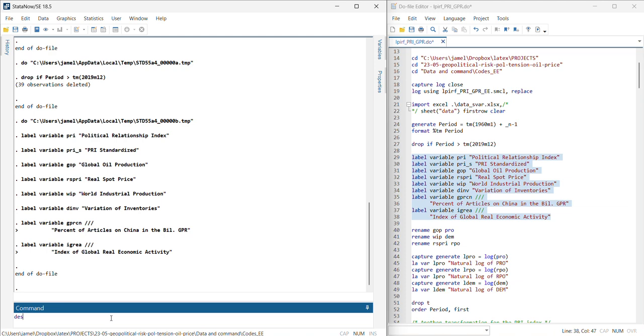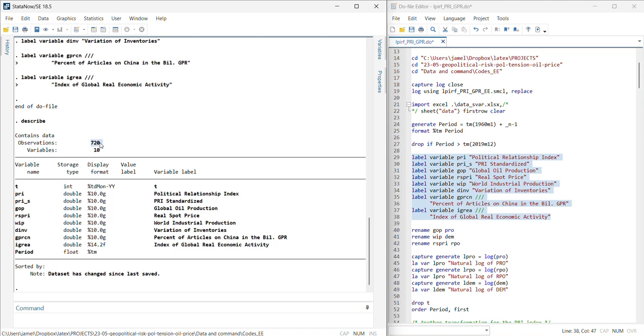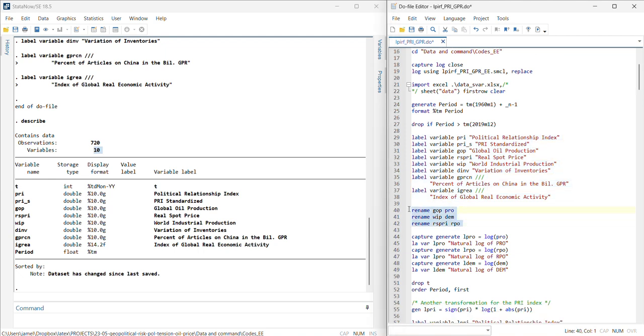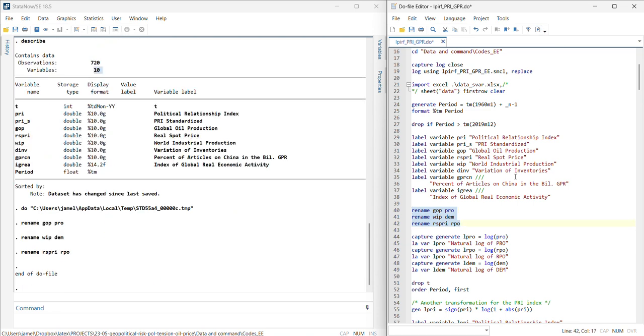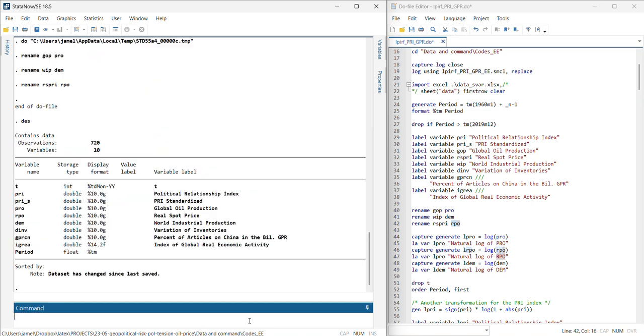If you use the command describe, it gives you what is inside your dataset: 720 observations, 10 variables, different types of storage, etc. You can rename the variable if you want. Global oil production with PRO, world industrial production with DEM, and real spot price with RPO. The command describe can be abbreviated with des.